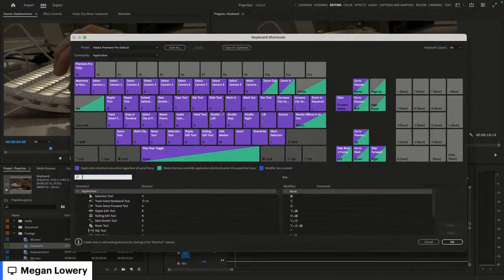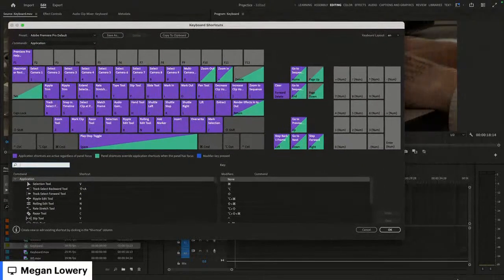Like if you want the razor tool to be blade, if you remember it as blade, you can change it to B. Okay. So you can edit any of these, but this is how you can familiarize yourself with the different keyboard shortcuts. Yeah. So that's really convenient.